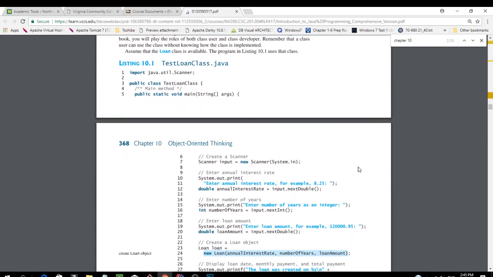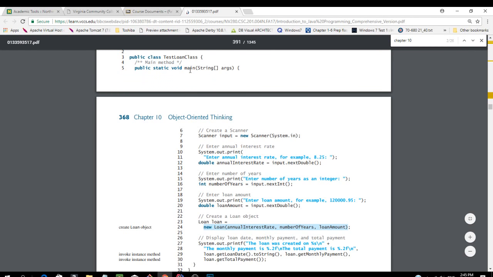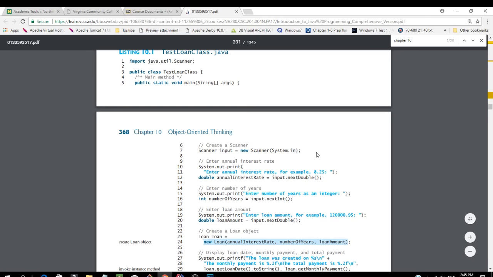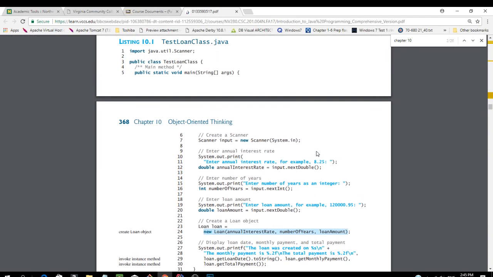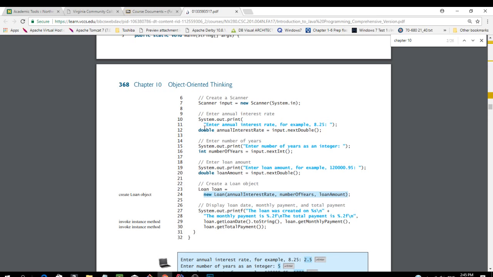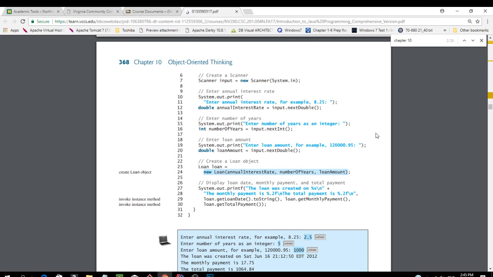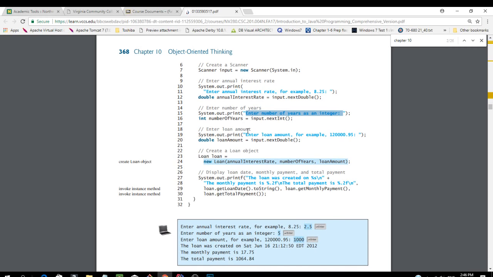Now this is pretty much just a main. This one is just named TestLoanClass. Like I said, this could technically be a Toyota leasing that starts by prompting the user to enter the annual interest rate, for example. It depends on your credit score, so it can be 8.25%. And then, depending on how many years of the loan you want, the number of years, 5 years, 3 years, right? And then it depends on how much loan you want, right? 10,000, 20,000, right?